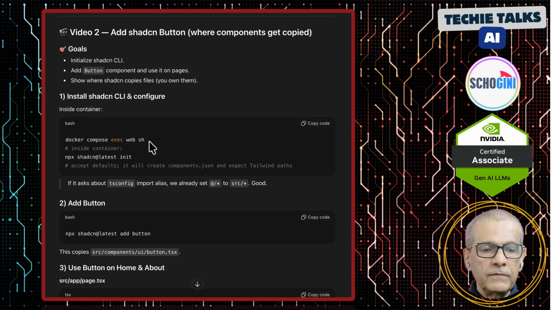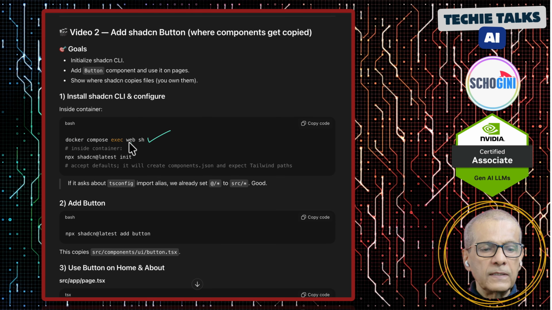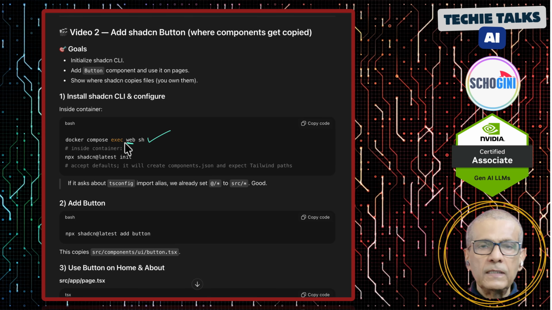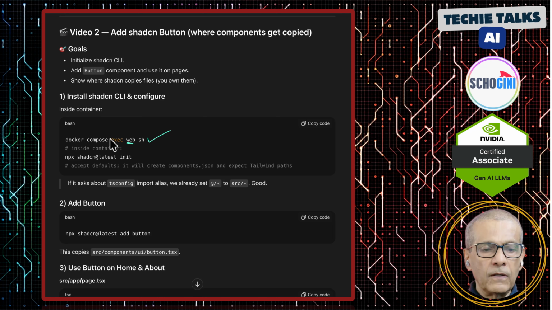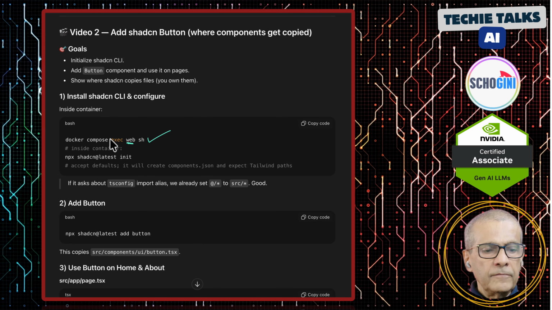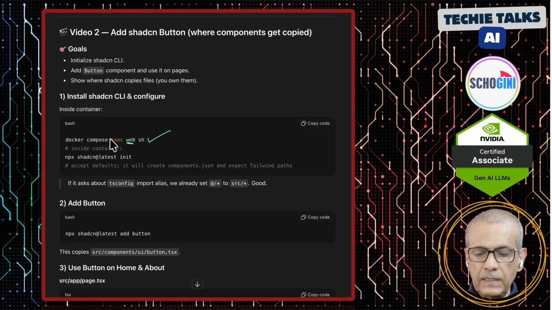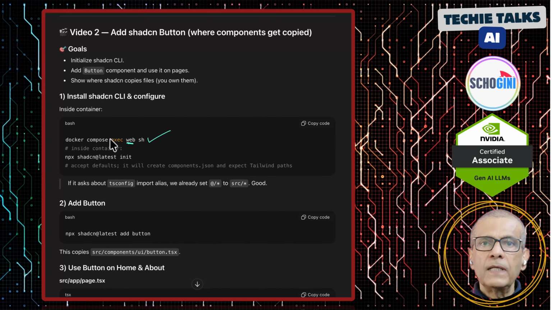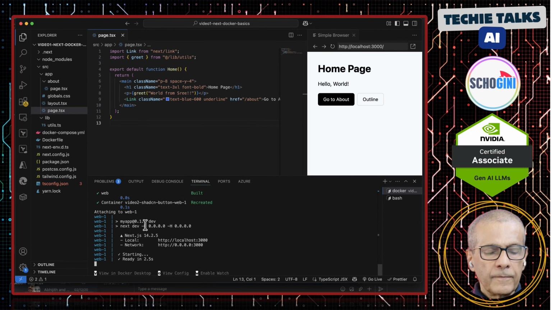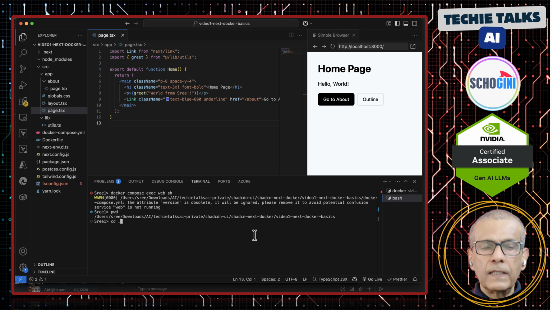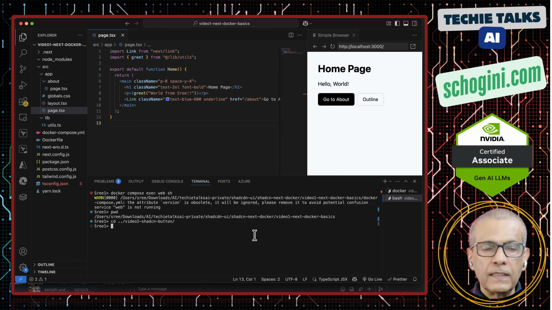After we start the application, we need to start another terminal and execute this command, docker compose exec web. Remember, web is the service that we are starting. We saw it in last video in Docker compose. And then we can execute the command to initialize Shadcn. On this terminal, we have our application running. I will go into another terminal. Okay, I'm into the correct folder and execute Docker compose, and we are inside the container.